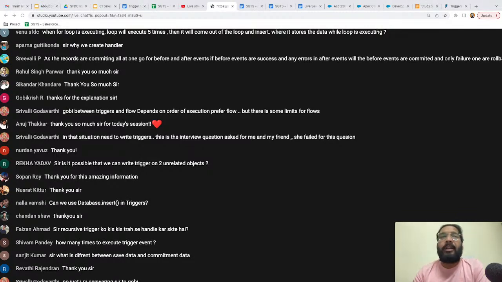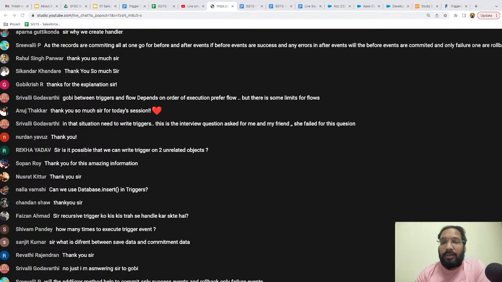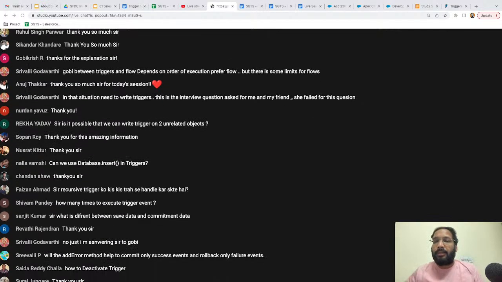So Sanjit, save data means data is stored temporarily, and if you are inserting the data, the ID will be created. Commit means it is permanently saved in the database. When your record is saved to the database but not committed, if something breaks after that, your whole process will be rolled back. But commit means your data is permanently saved, so after that, your record won't be rolled back. This is the basic difference. Thank you, Revati.